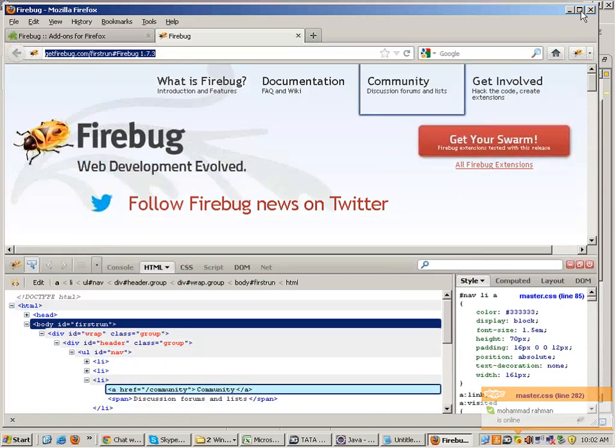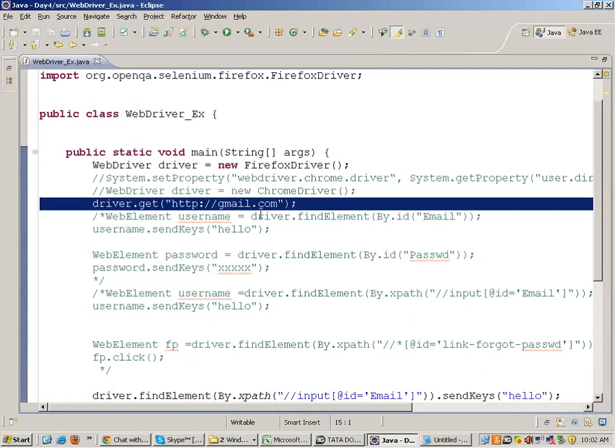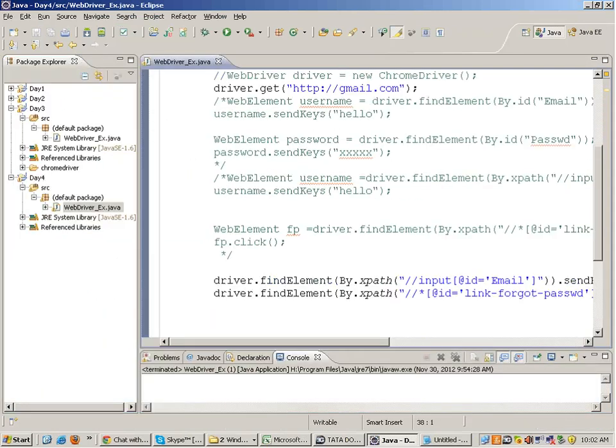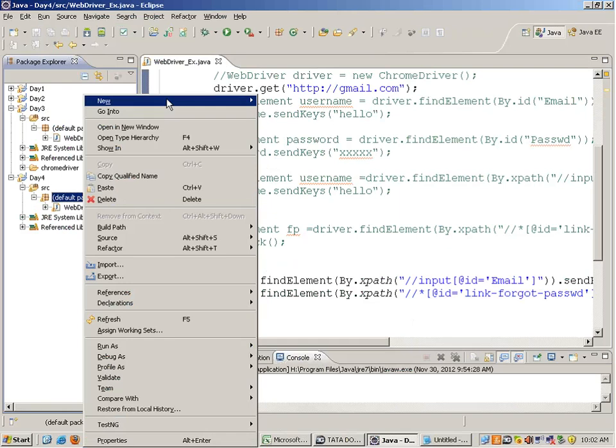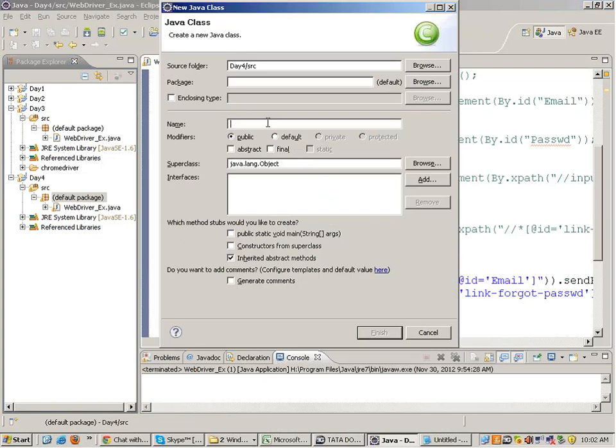Right now, I want to instruct my Selenium to open up this particular Firefox profile when it starts. I create a new class for this. How to find XPath in IE and Chrome, I'll talk about it after finishing this Firefox thing. Now I'll open a new class called Firefox Profiling.